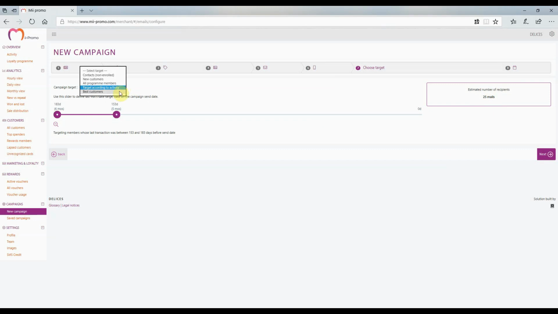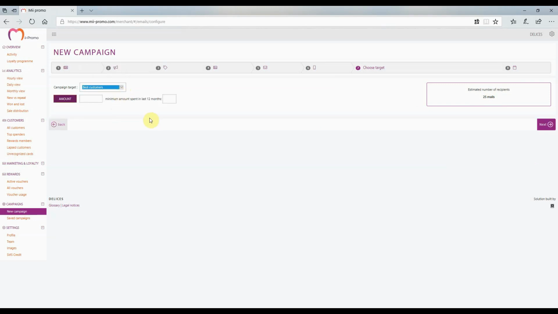And I'm going to send this to my best customers. Now, we can do this either on value, so customers that have spent over a specific amount of money, or we can choose it on the amount of visits. So in terms of amount, if I, for example, just type in £100 here, you can see that immediately reduces the amount of emails I'm going to send to 19.